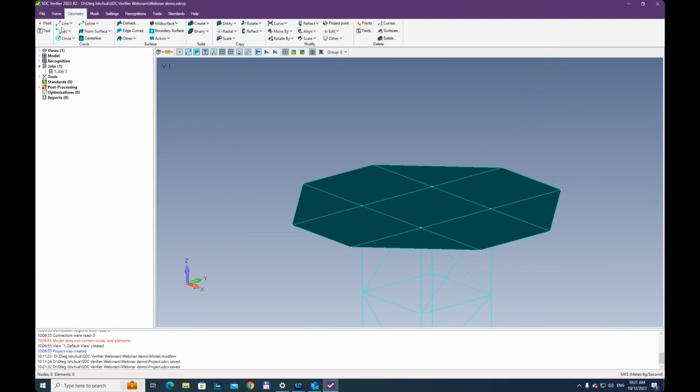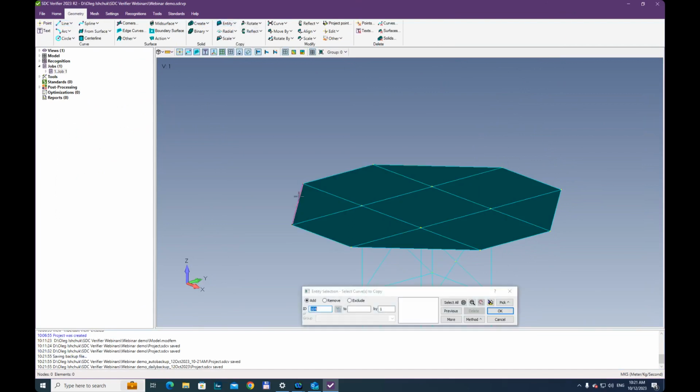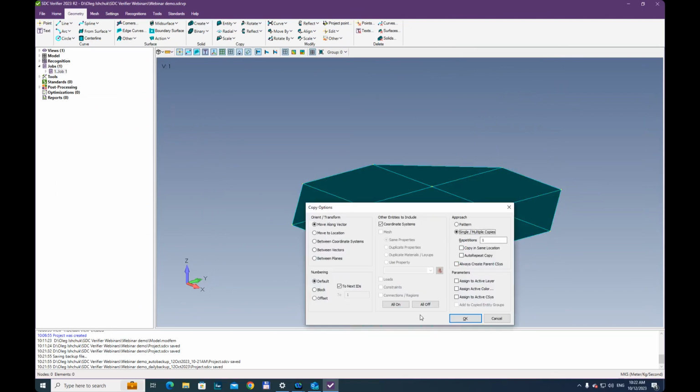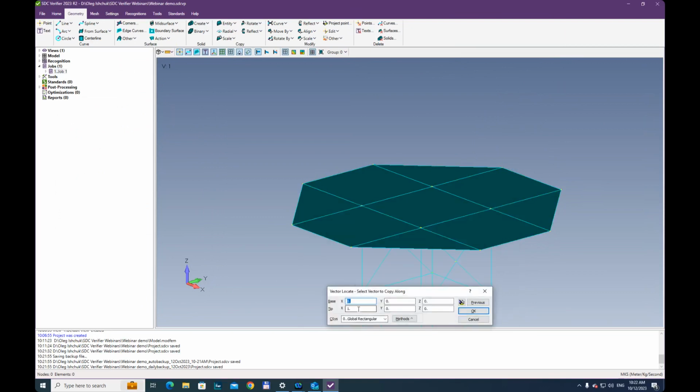Let's go back to geometry, copy, and we will copy surface, and we will copy this edge surface, all of them. One repetition, let's say 1 meter up. So 0 here and 1 meter in that direction. Press OK.